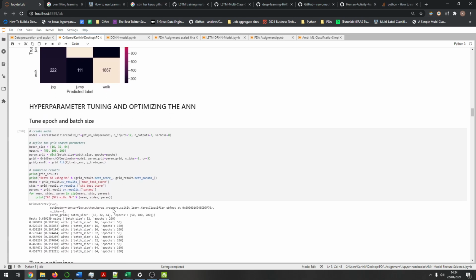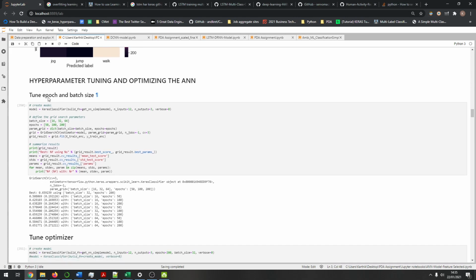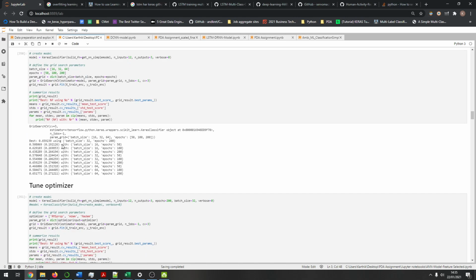So the next step is to tune the model or optimize the model by varying different parameters used in the model. So the first one is we tune for epoch and batch size, and we use the grid search CV module for that, which uses the Keras classifier wrapper. It takes in the Keras classifier wrapper as an estimator, and it parameterizes the various options which we've given. It uses them as parameters and runs through every combination of the parameter grid we put in.